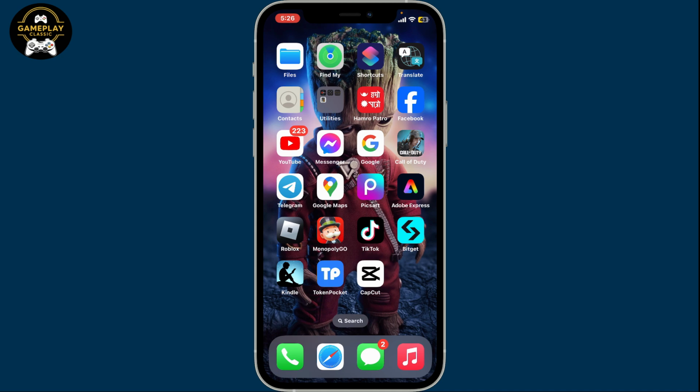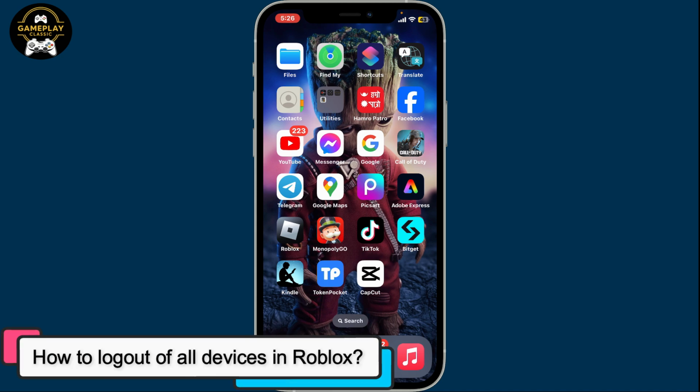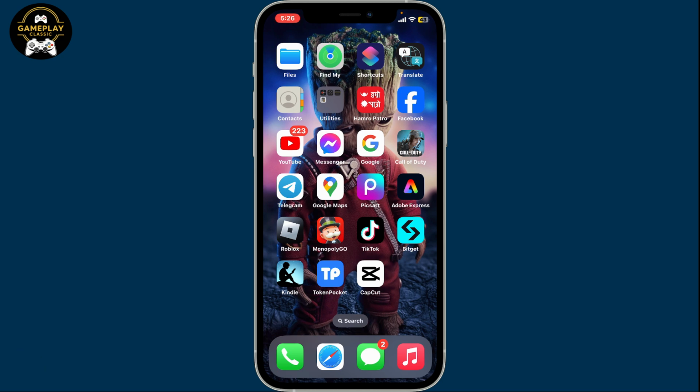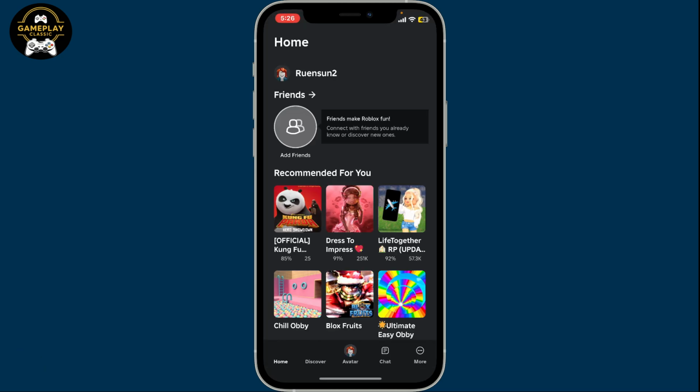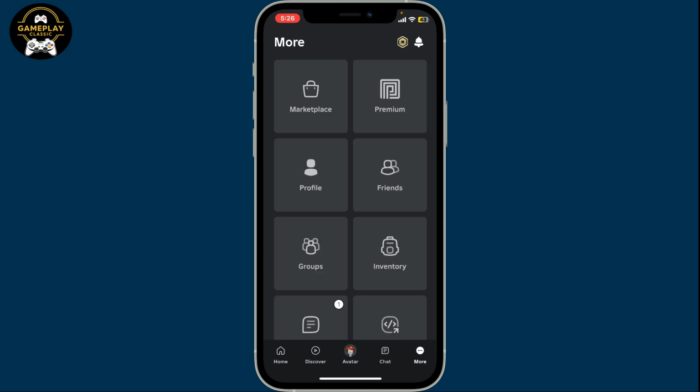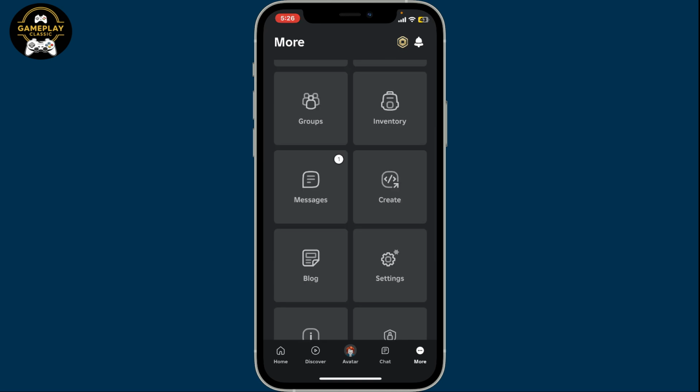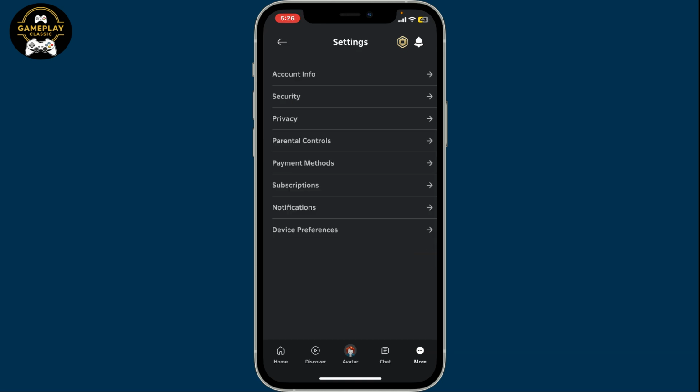In this video, we are going to be learning how to log out of all devices in Roblox. To log out of all devices in Roblox, the first thing to do is to open up the Roblox application. Once you're inside the main home page of Roblox, go ahead and tap on the More button at the bottom right hand corner. Inside the More menu, scroll down and tap on Settings.